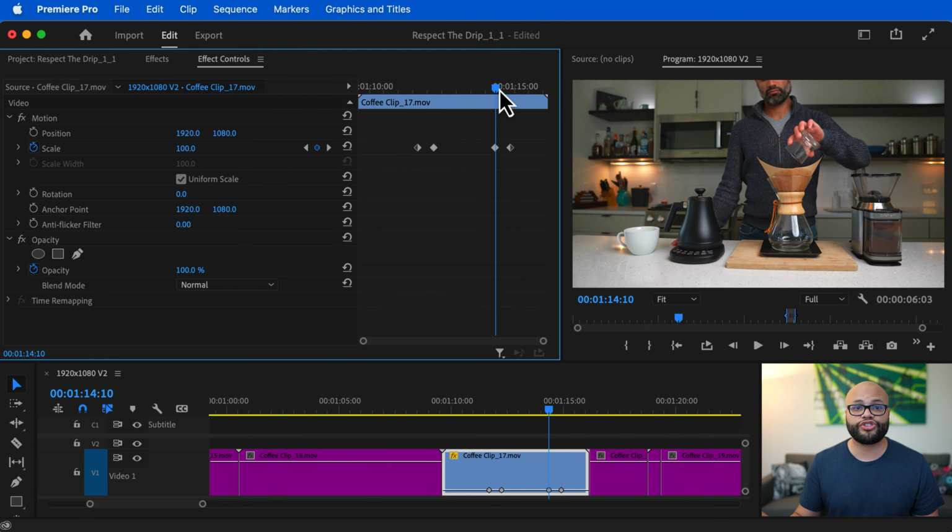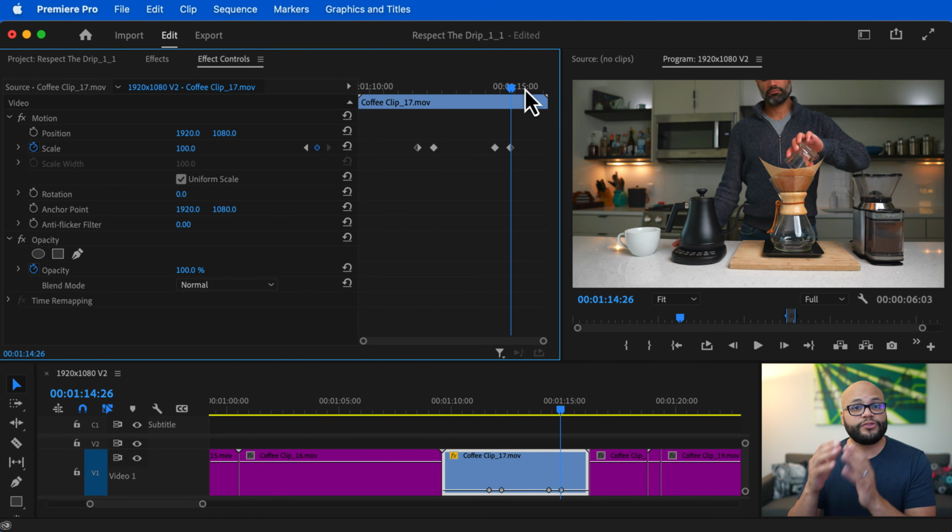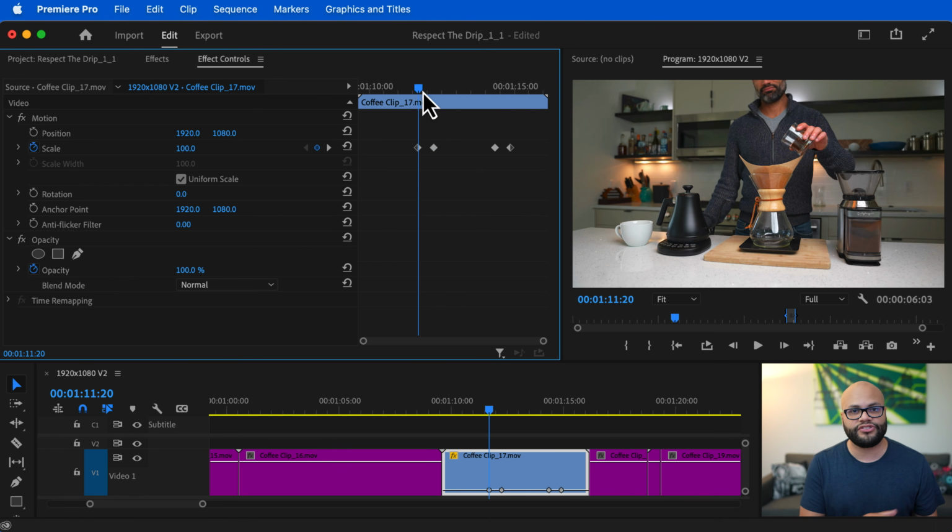The best alternative I can think of that isn't those arrows is to hold shift while you're scrolling the effects controls window. This will snap the playhead to the keyframes as you scroll past them.